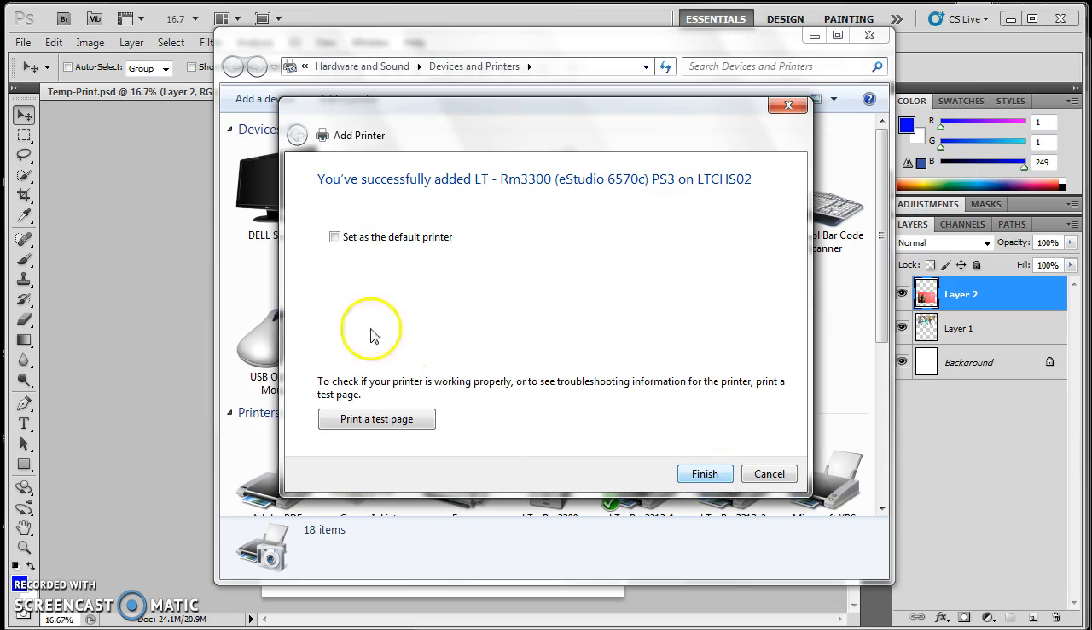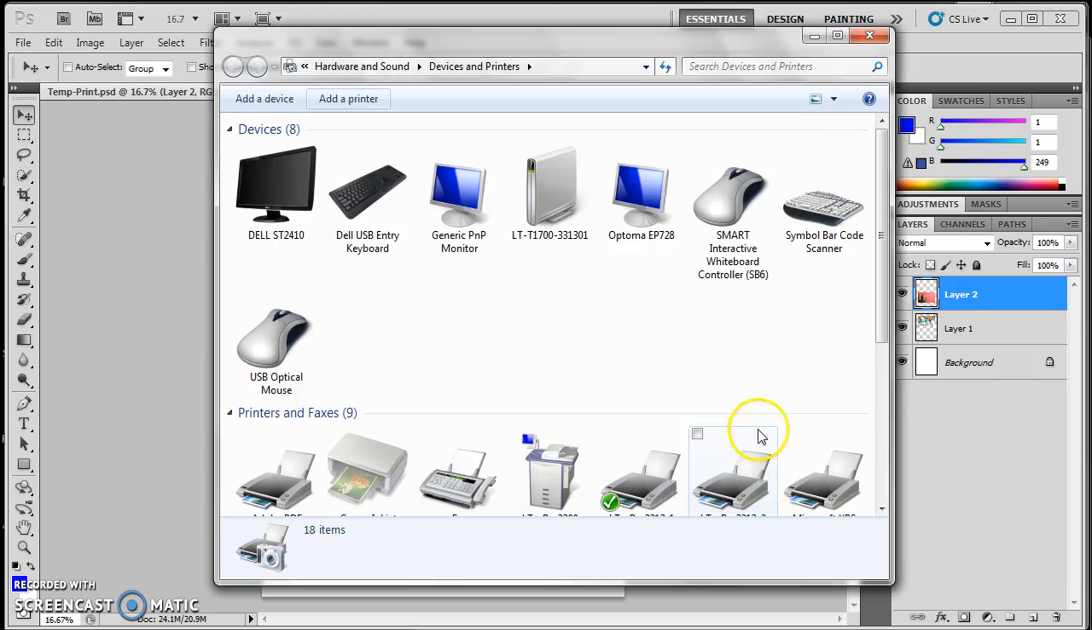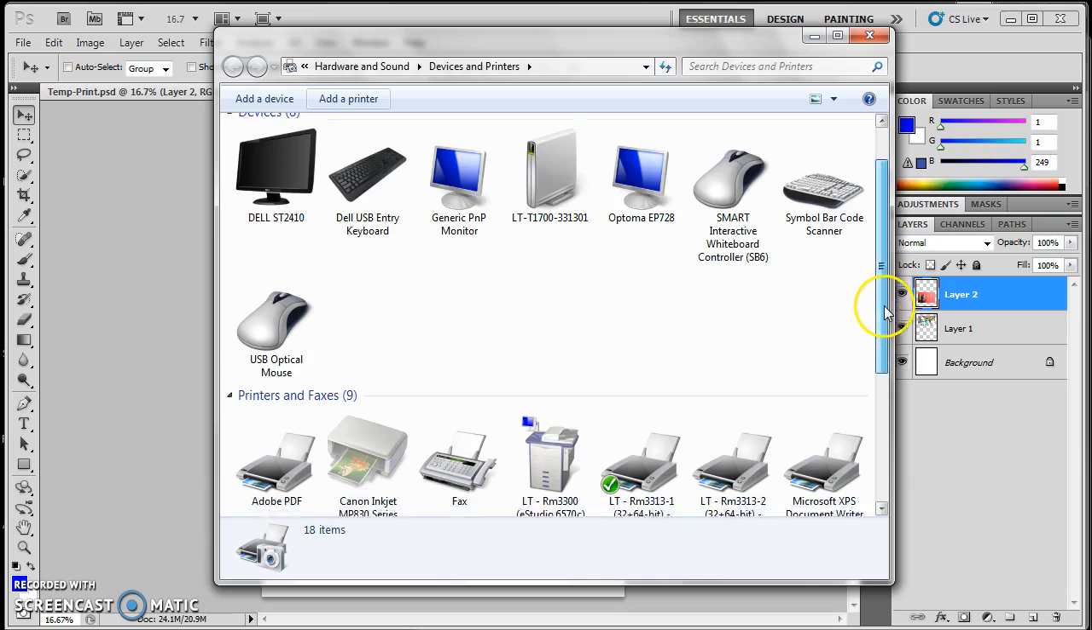Press on to next. Make sure it is not set. There's no check mark over here. Okay, so I'm not going to do that because I'm already set. So then you press cancel. So that's the first thing if you don't have the printer.